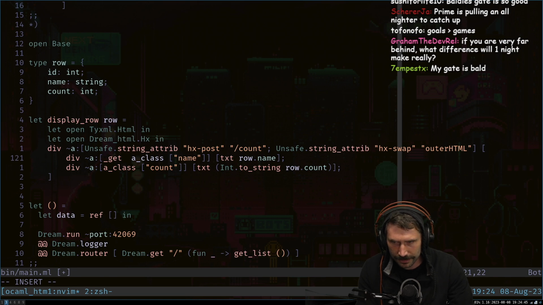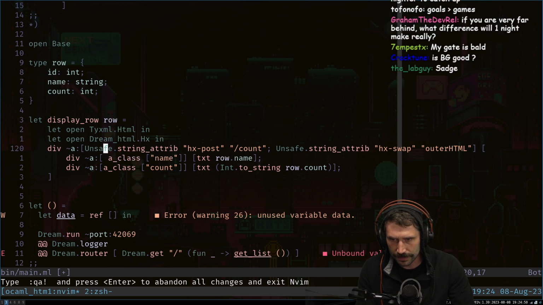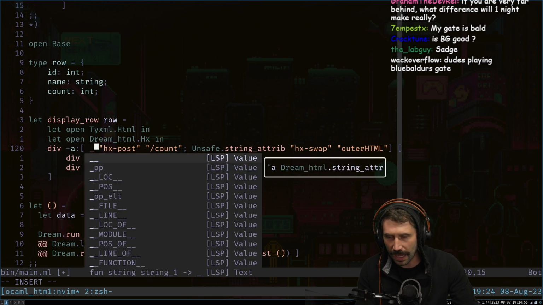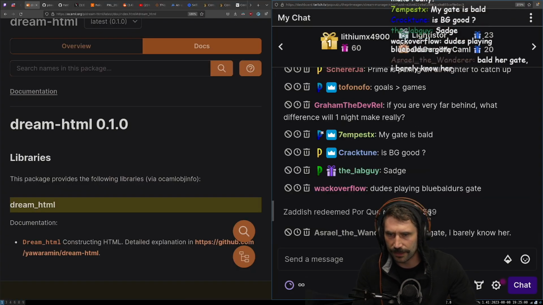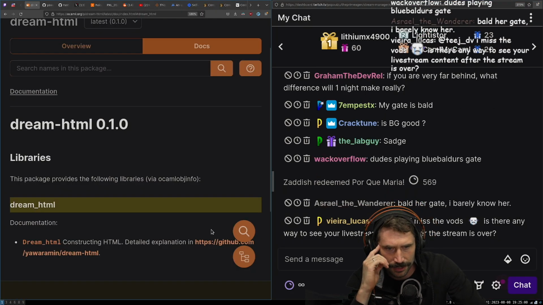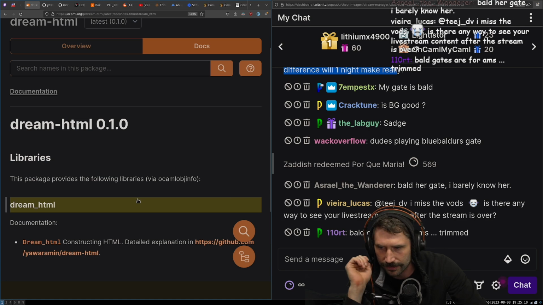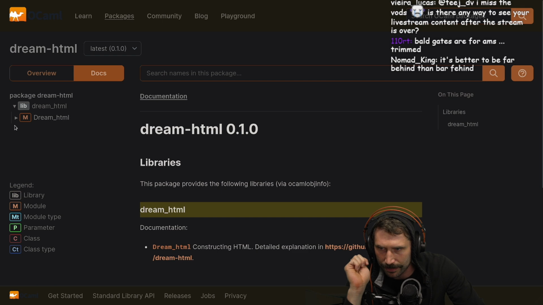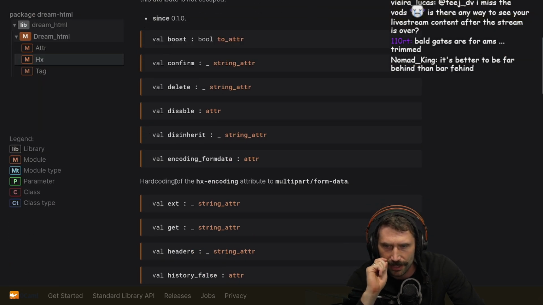Can I do something with this? Hold on. I do want to do this. Okay, so I thought that was in there. Dude's playing Baldur's Gate. I know. If you are very far behind, what difference will one night really make? That's the dumbest way to put things. Okay, you don't get back into the saddle thinking like that. Okay, buddy. TJ, let me talk to the wife. I'll figure out something. Okay.